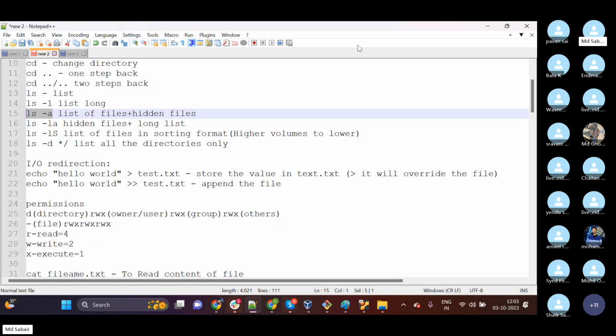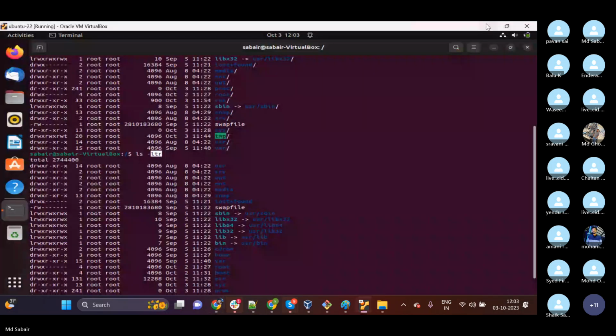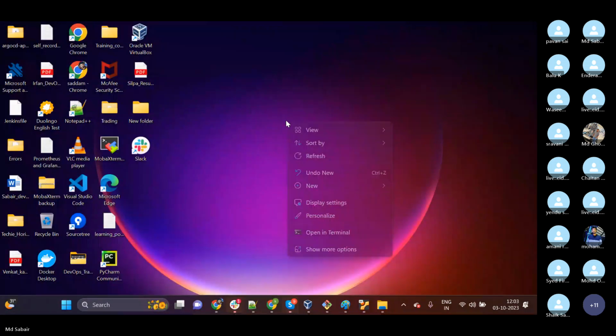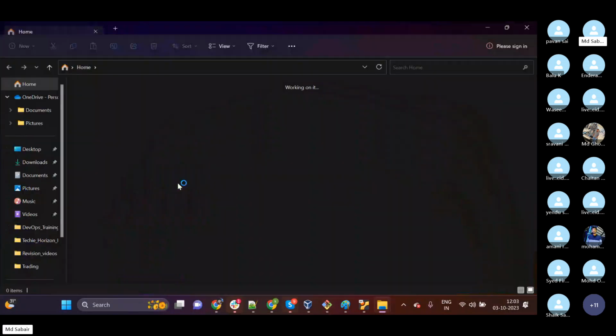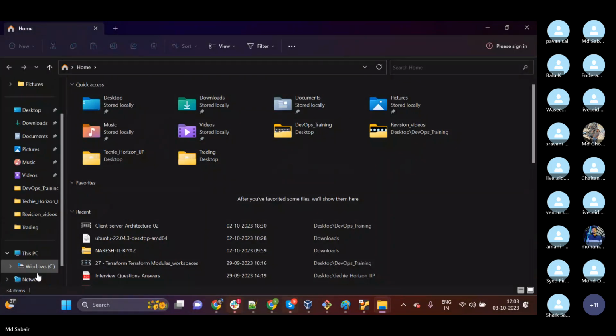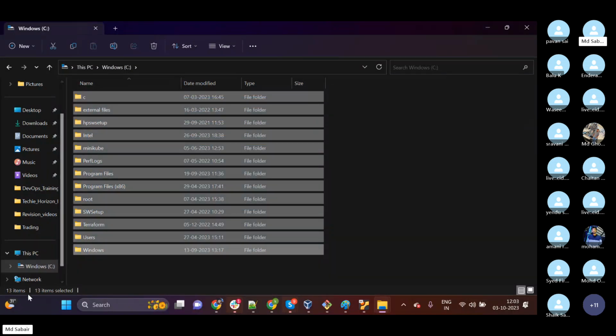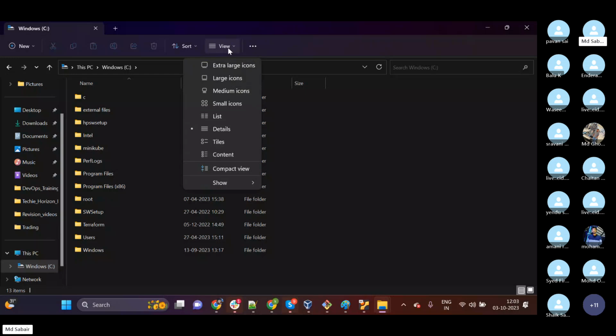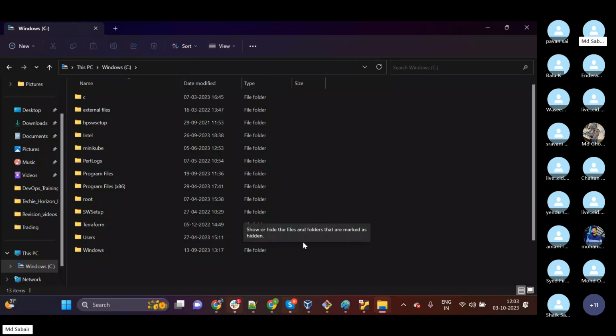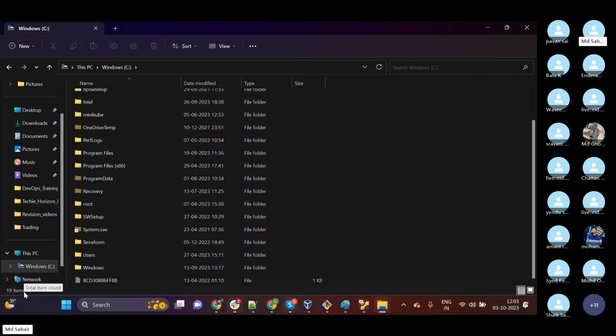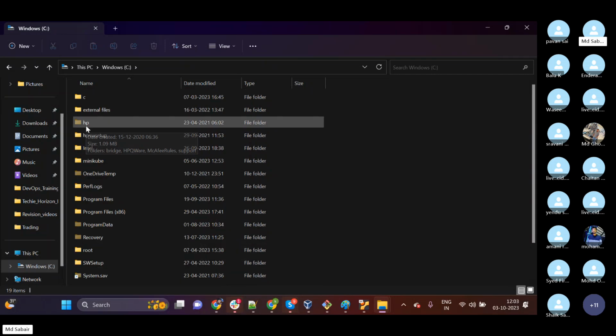So why do we use ls -a? For example, if I open my Windows and my C drive, here how many directories can you see? The number of directories is 13. Now let us see what will happen. We have something called hidden items. If I click here, we can see 19 items now. So some files or directories were hidden in the background.